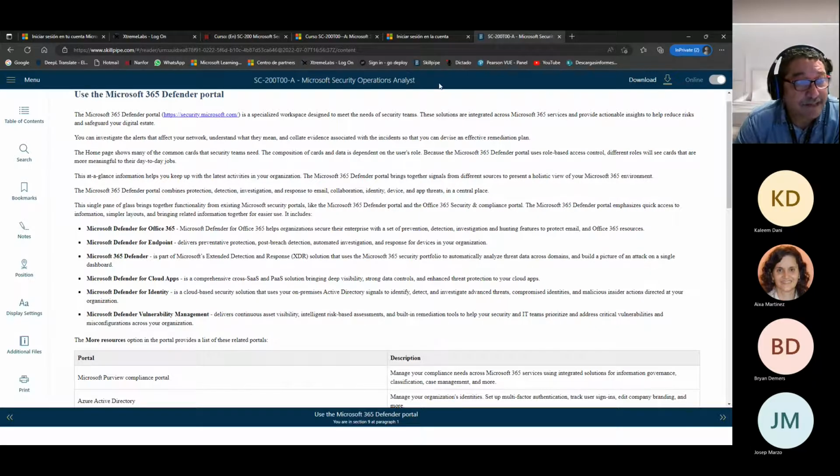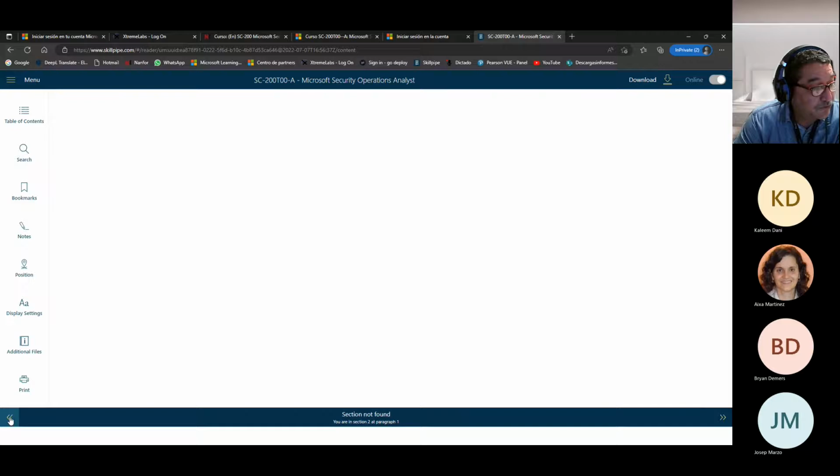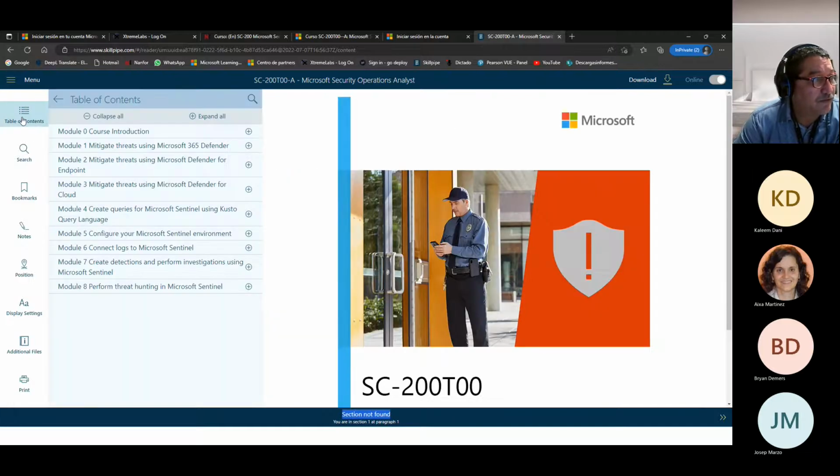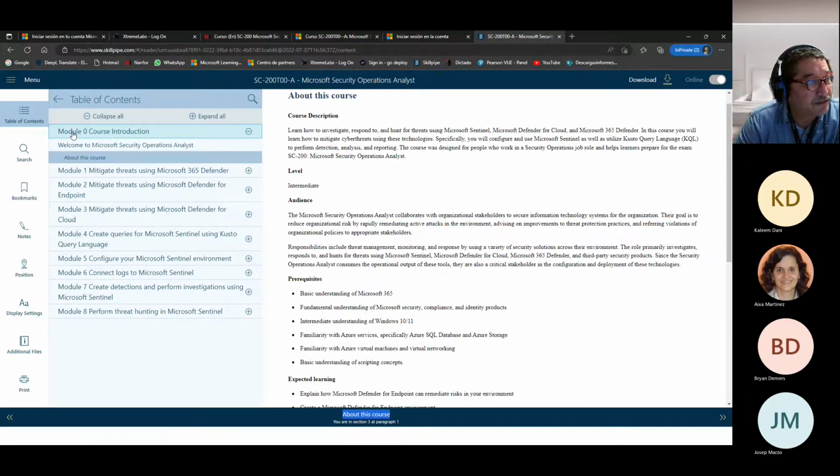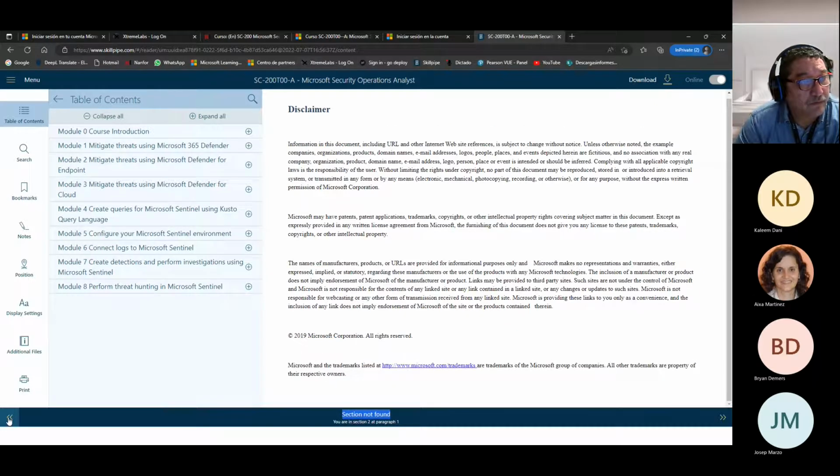SkillPipe is the place where you have all your books, and then you navigate. You have your table of contents as we saw. We have modules, so you go to the course introduction, and down on your left you have a double arrow to go back, and on your right-hand side down you also have a double arrow to go forward.